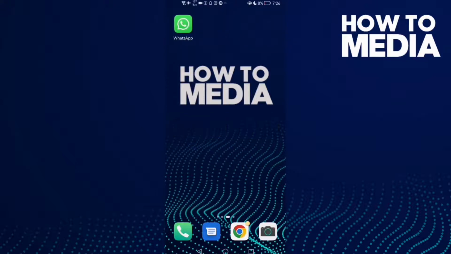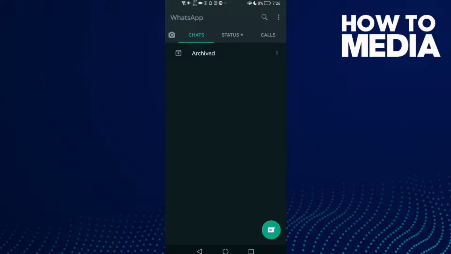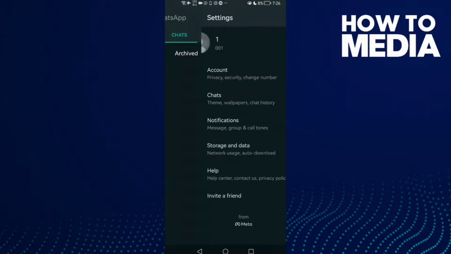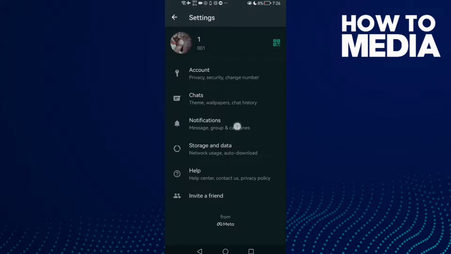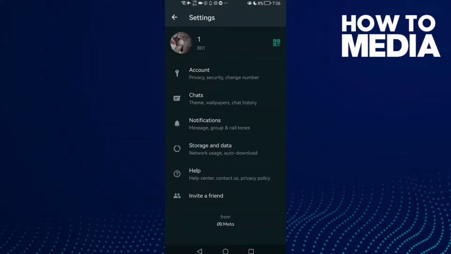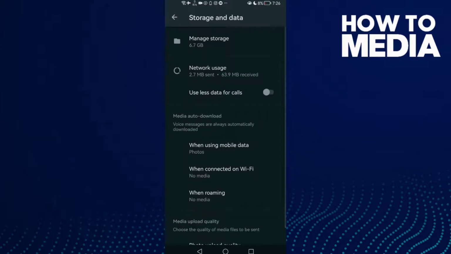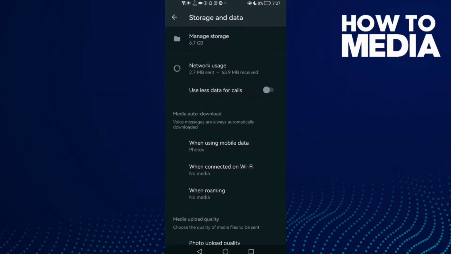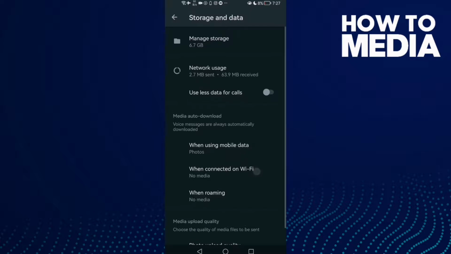First thing, go to WhatsApp. Here you will find these 3 points in the top corner. Click on it and then just click settings. Here you will find notifications. Click on it and then not notifications, this one, storage and data, and here you will find that you can turn it on or off or anything you want, and then just go back, it will be saved.